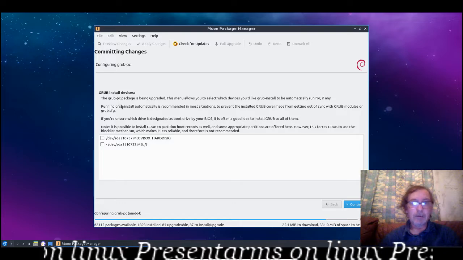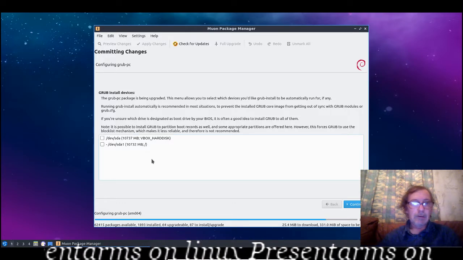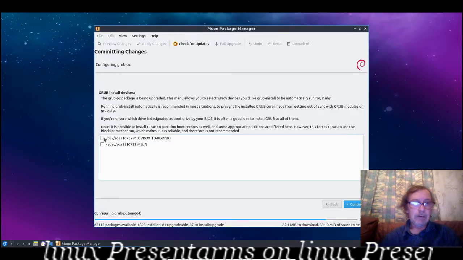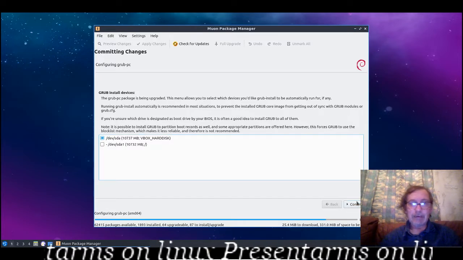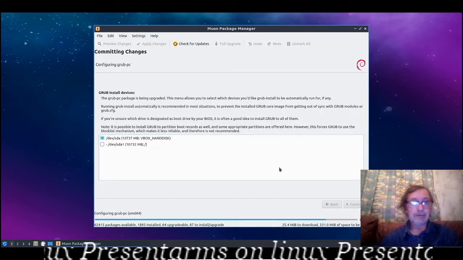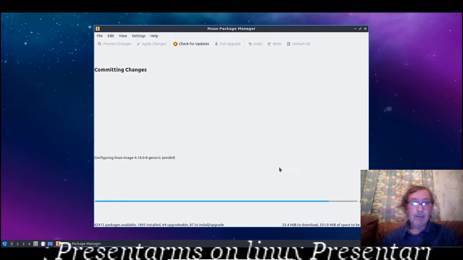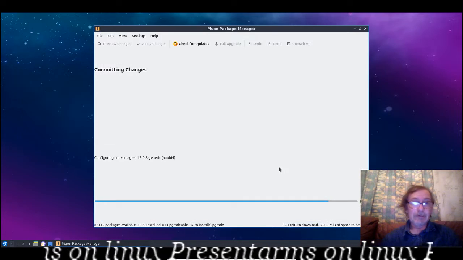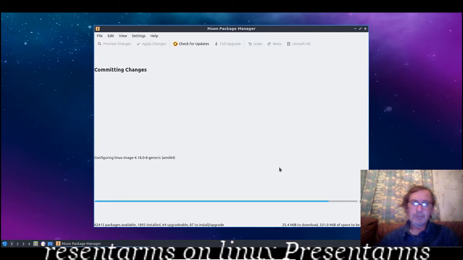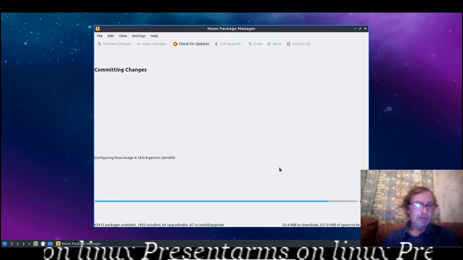Oh, yeah, I got grub. Oh, excellent. Okay, it would have to be dev SDA then, because that's where I installed grub last time. Just saying. Okay, so it's configuring Linux image, and it does that. Okay, that's fine.